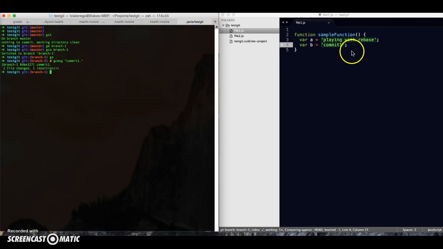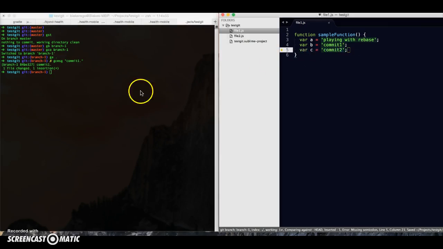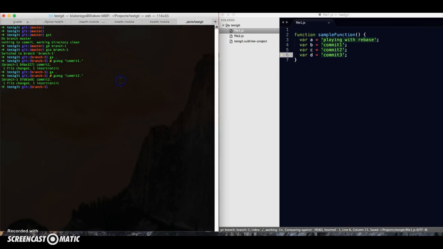commit 1. Let's make a couple more. And one final one. Okay, so say my feature was 3 commits long. And now someone else wanted to use this work because I was collaborating with another member on the team, and they needed my work. So let's say they branched off of my branch.